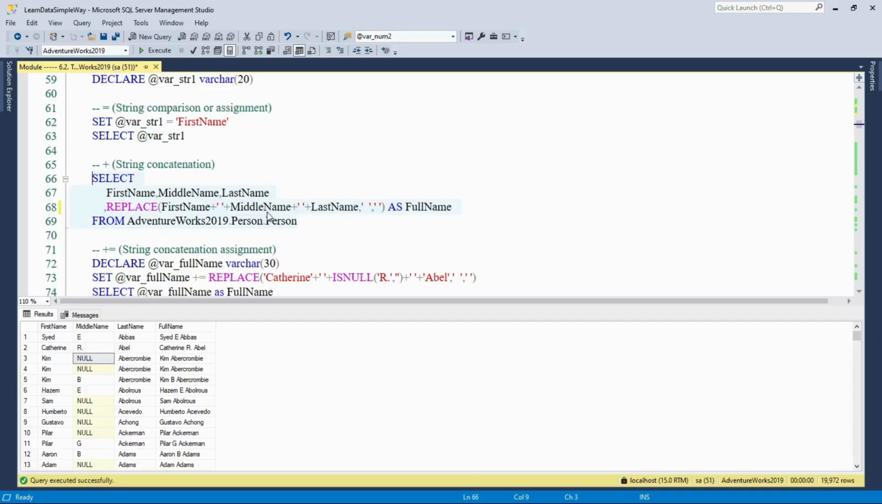Okay, we just concatenated three values, but supposing the middle name column has a null value, how will it react? Okay, let's just see. Here the middle name is null, and because of that, even though the first name and last name had values, when concatenated with a null value, the result became null completely. So that's the important thing to remember.